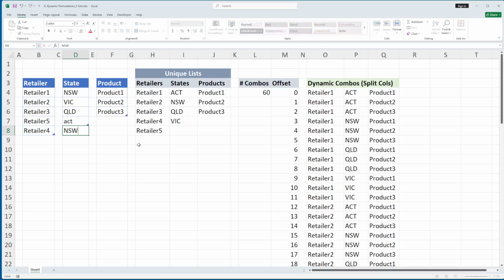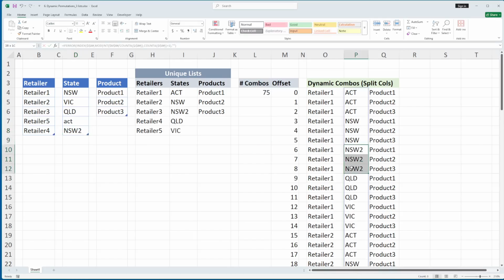So let's add New South Wales again. We've got 60 combinations and it hasn't changed. And just to show you that it is actually using this whole table, it's just excluding the duplicate, I'll now change that one to a different name that doesn't exist. And as you can see, it's been added.